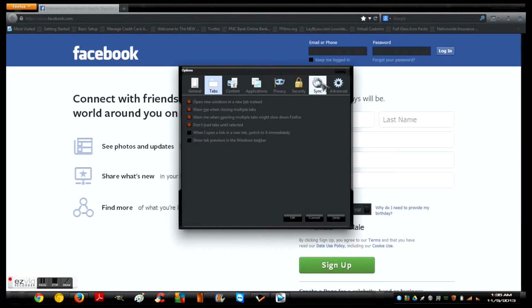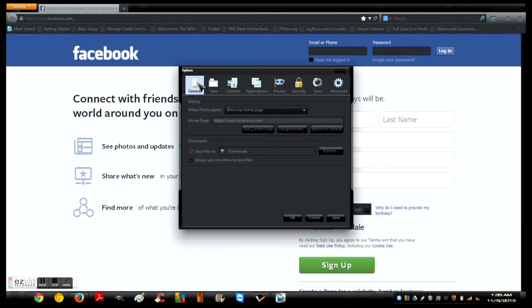You open that box up, it's going to give you some options there to choose, and you have your General tab, where you want to save your files to and whatnot.